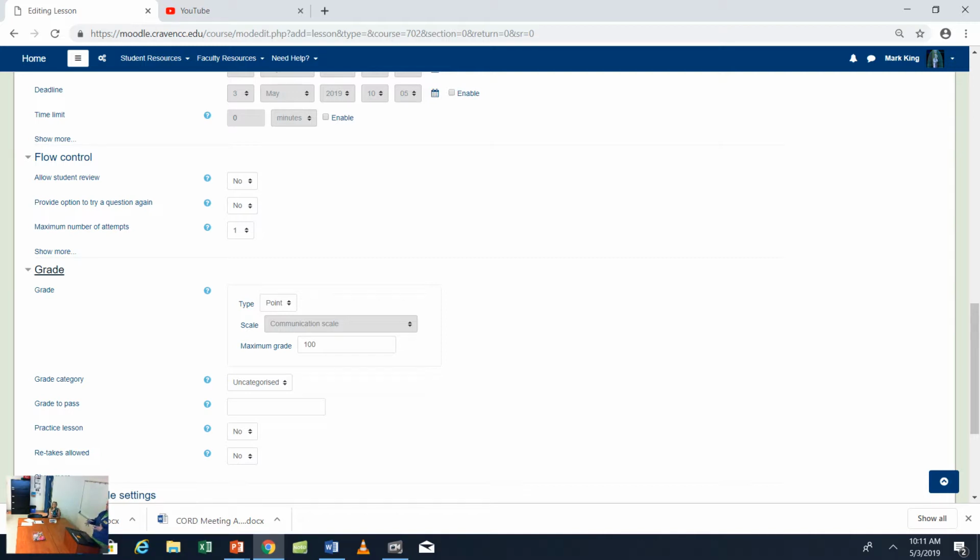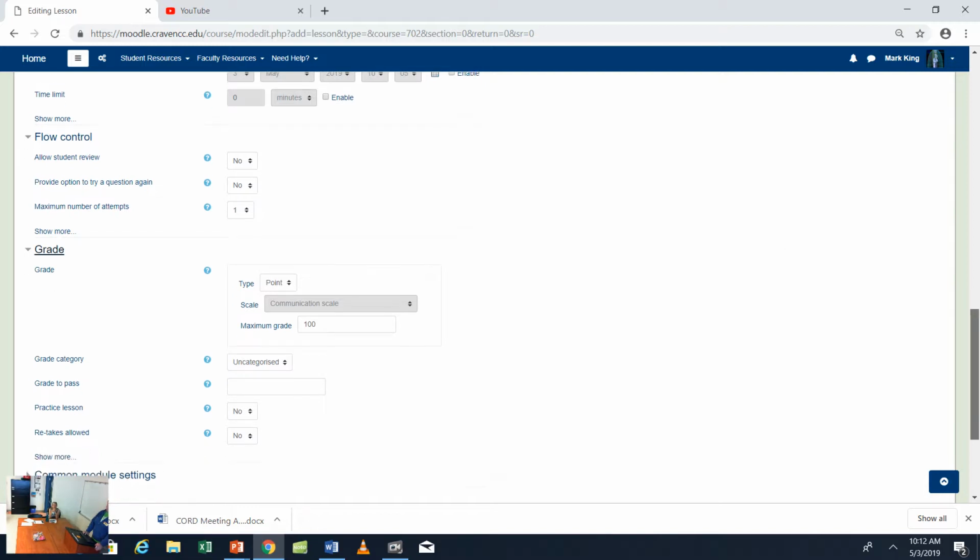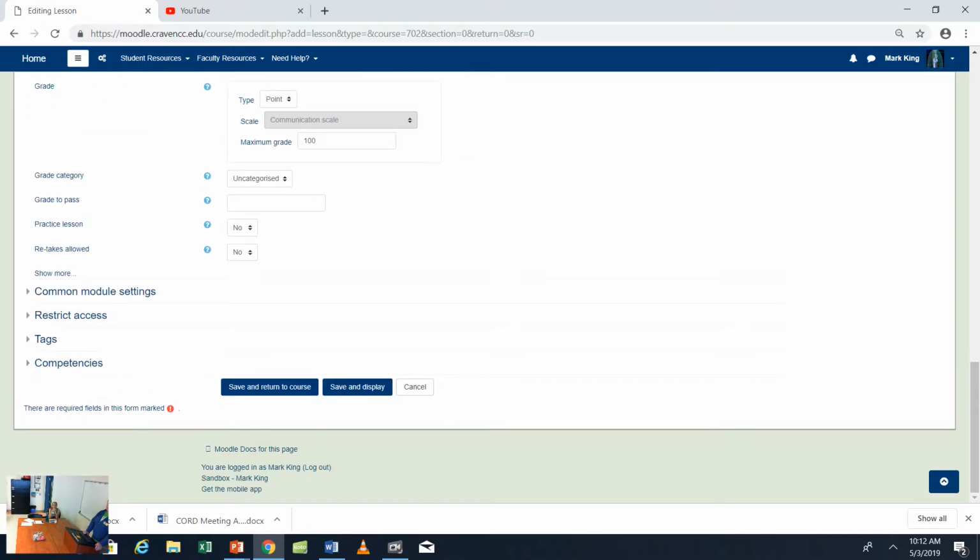Because I like to have everything in one place, because I hear students all the time, they get lost in Moodle sometimes. They don't know where to find stuff. So they did the lesson or looked at the PowerPoint, then they're like, where's the quiz? The assessment part of it. So it just depends. You can assign it a grade. Grade to pass would be something like 60%. You put 60.0 in here. There is the option for the practice lessons. If you want them to practice, they can retake it, things like that.